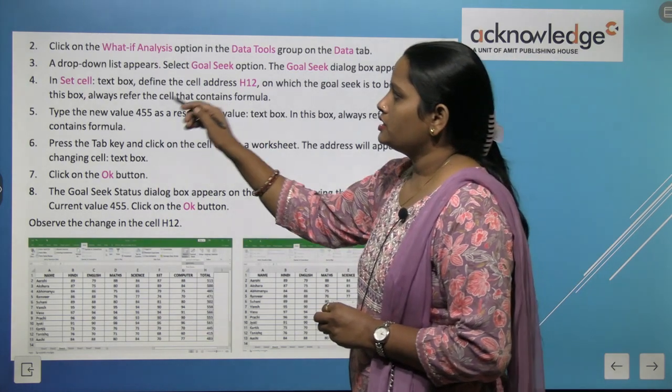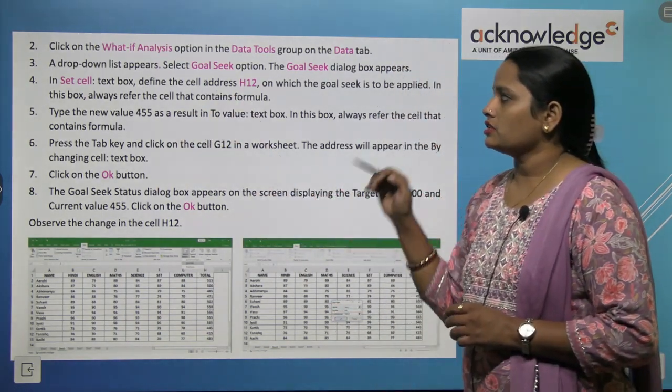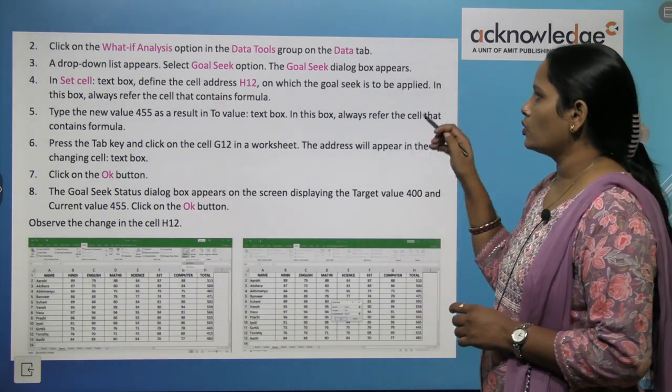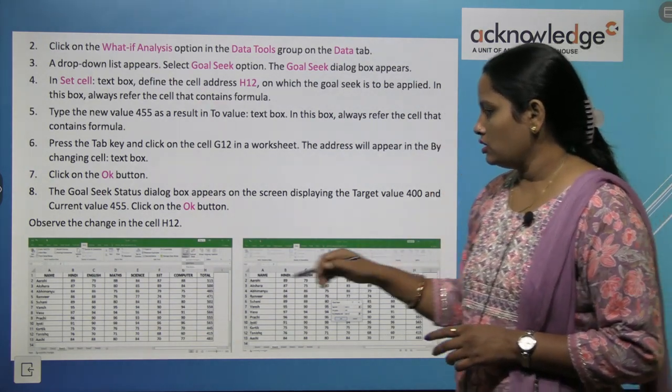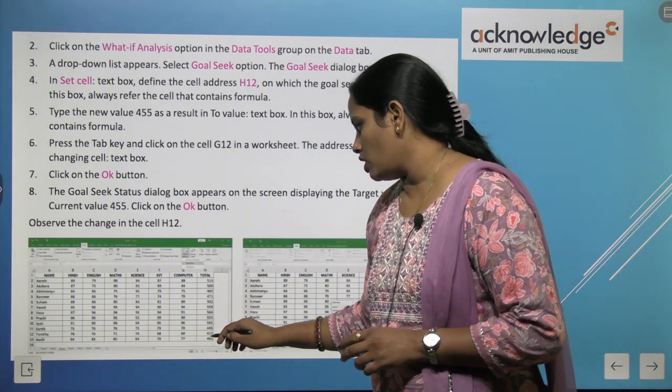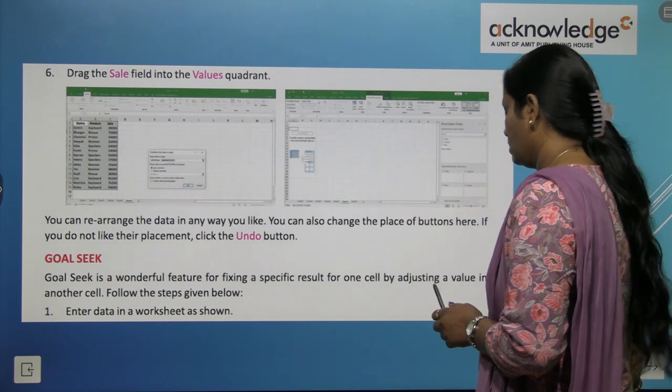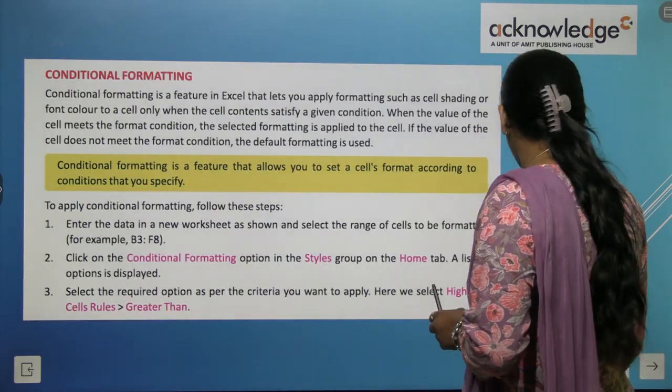In the set cell text box, define the cell address H12 on which the goal seek is to be applied. So here on the H12 cell we have to apply the goal seek.